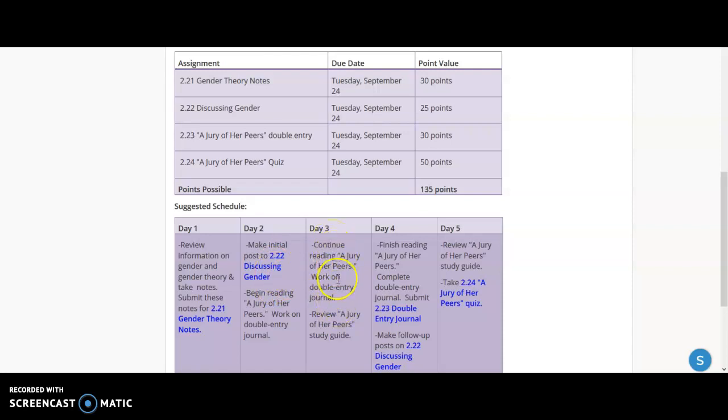Then, on the third day this week, I'd like you to read a short story called A Jury of Her Peers, which is an interesting story that fits really well when looking at it through a feminist or gender lens. And then look over this study guide. There will be a quiz on this at the end of the week.